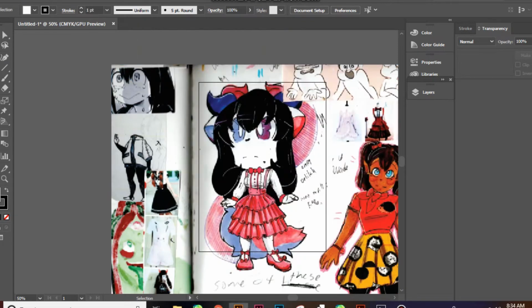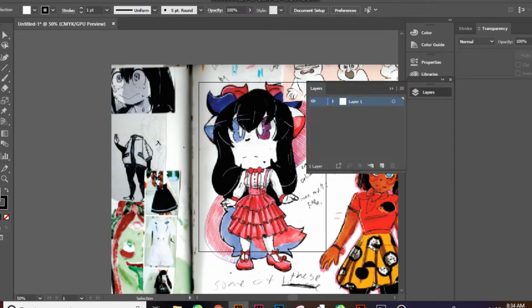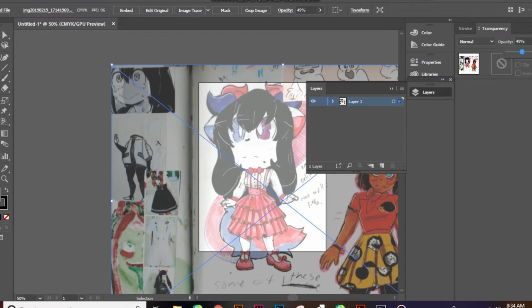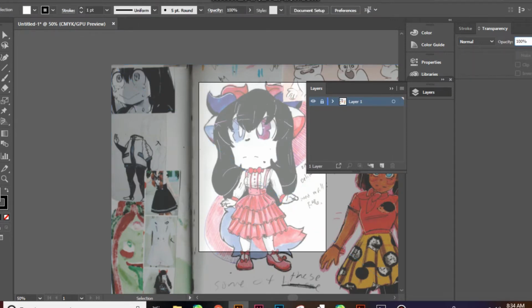Okay, so basically the first thing you do is drag your picture into the file, and I already did. And then I'm going to click on it, and what I'm going to do here is go to transparency, which is right over here, and lower it down to 50% or 49, either or. And after that, I lock it and put another layer on top of that.